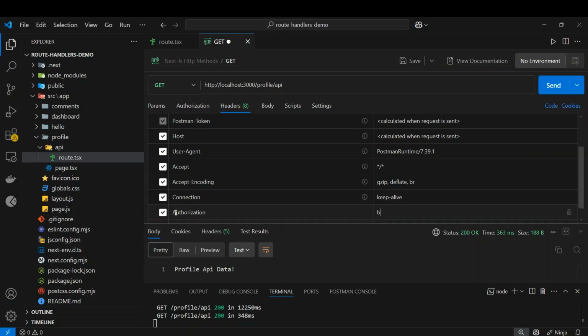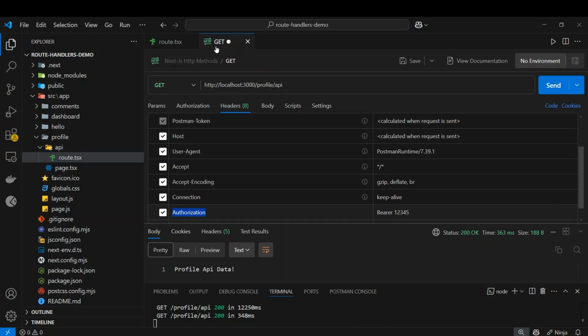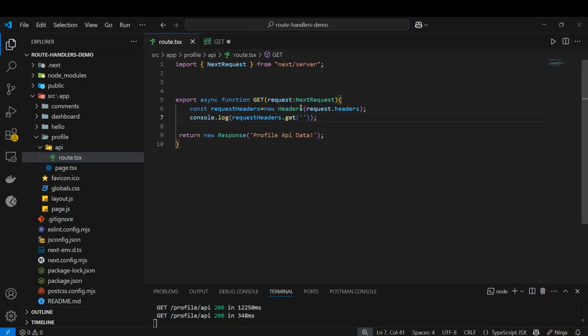For authorization, we have a bearer token. We can type bearer 1, 2, 3, 4, 5. Now we are sending a parameter with the name authorization. This parameter will be accessed when the get request is called in the route.tsx. As you all know, we can copy this parameter so that we can easily display this bearer 1, 2, 3, 4, 5 in the console in the route.tsx file. We can pass this parameter over here.